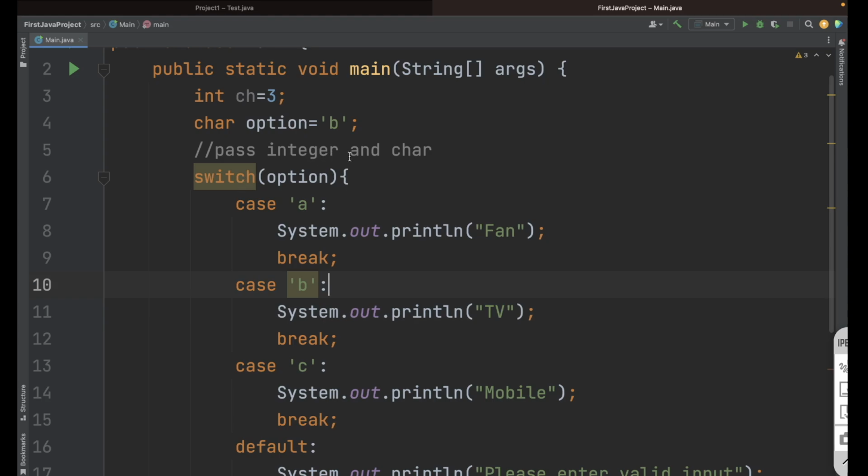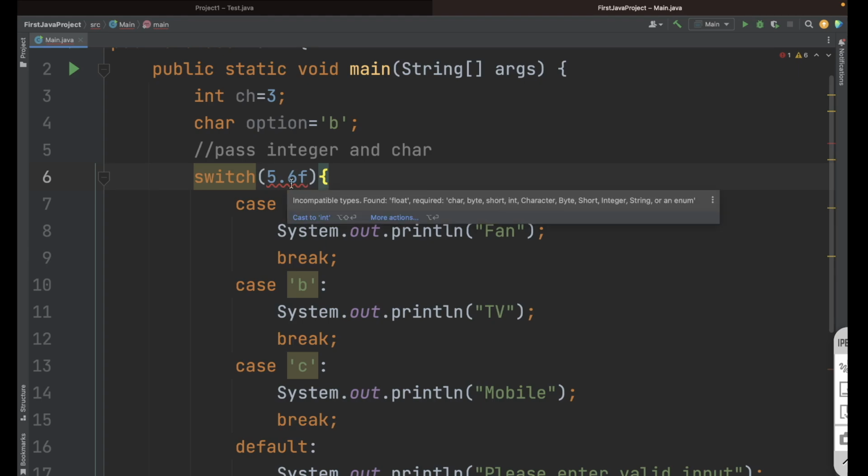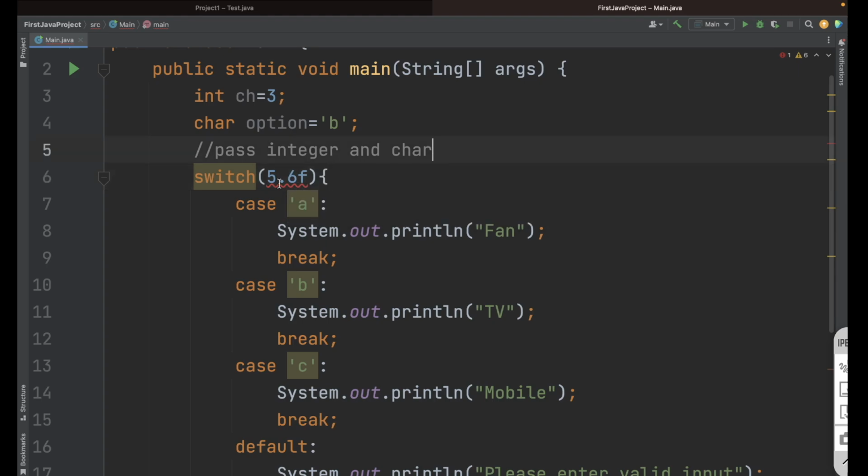You can pass integer and character. If we pass a double or float, see here, it will not allow. It will say incompatible type. The only allowed types in the switch are integer and character. So here let's pass option, save and execute. Now if you execute, you will see the output as TV.